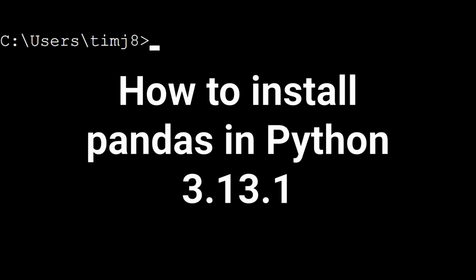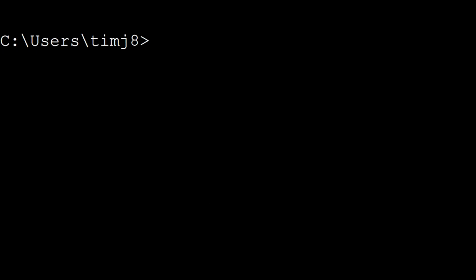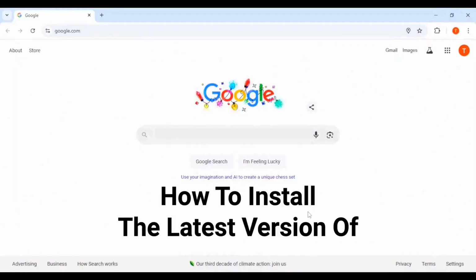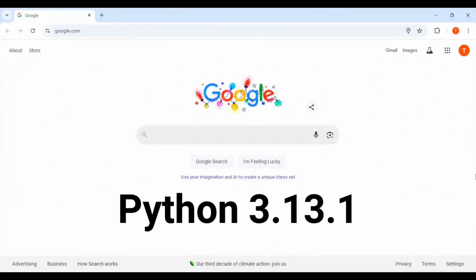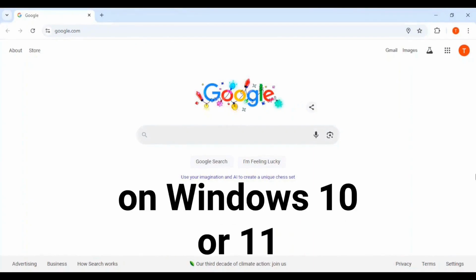How to install Pandas in Python 3.13.1. First, we need to install Python. How to install the latest version of Python, that is Python 3.13.1, on Windows 10 or 11.